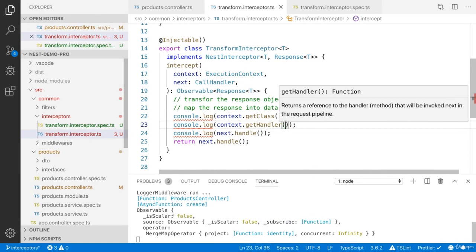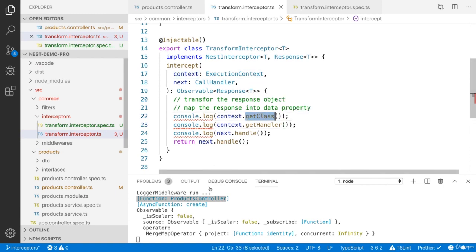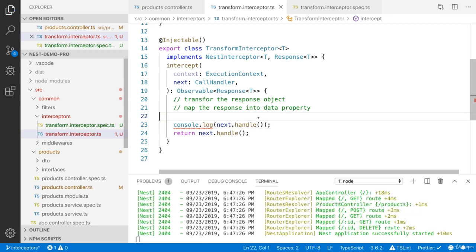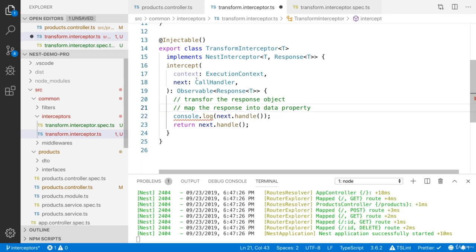Another product is created. You can see that. First of all, I logged the getClass. It's a product controller. I got the getHandler. It's an async function which is create. So our purpose is to transform the object into this one data property.